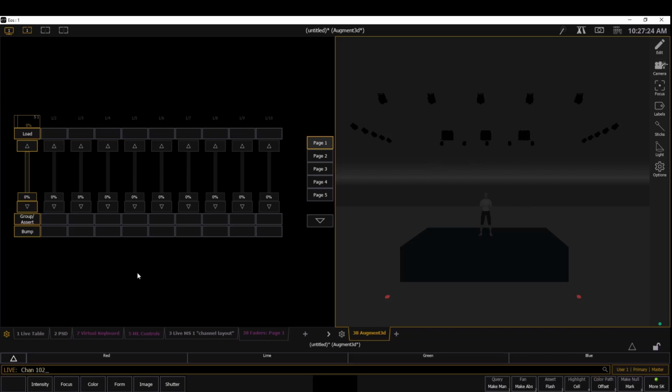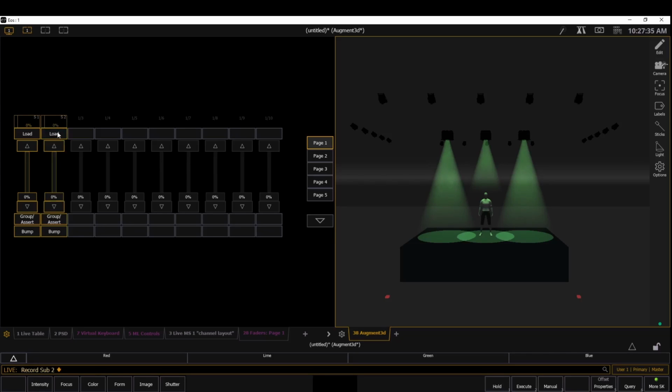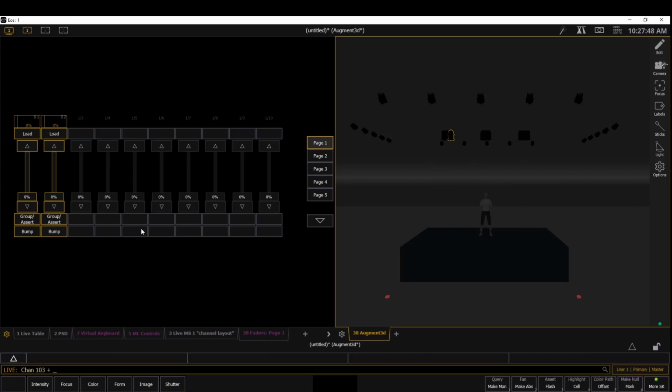So I'm gonna do that for my other fixtures here. 102 plus 105 plus 108 at full is my green. I'm gonna record sub 2, load to here. Sneak enter, so I put the manual values away. Bring this fader up, it's outputting green. Then I might have 103 plus 106 plus 109 at full, blue, record sub 3, loaded to that.